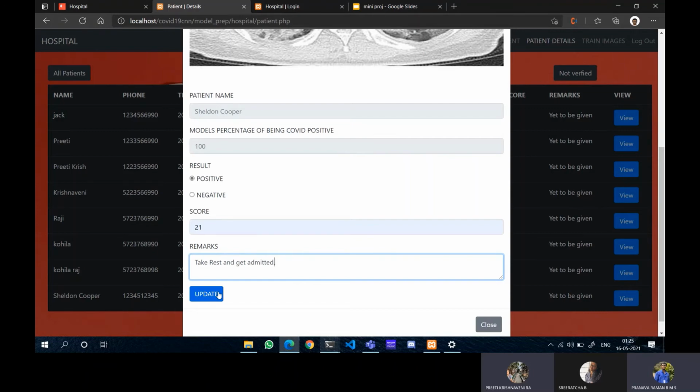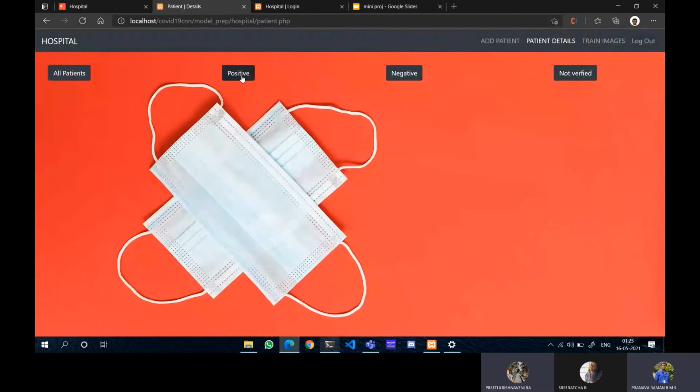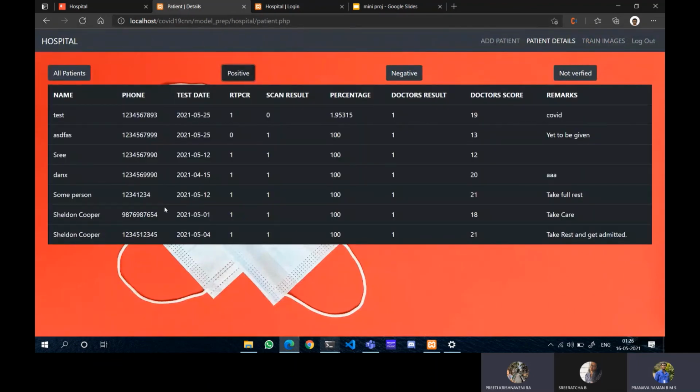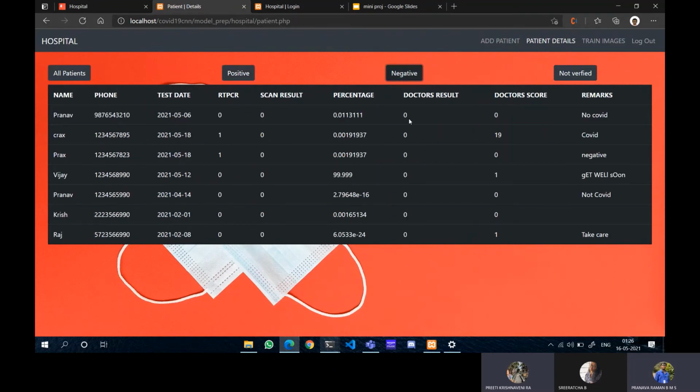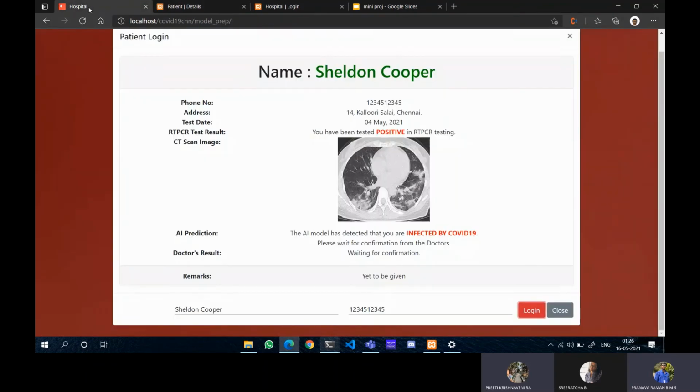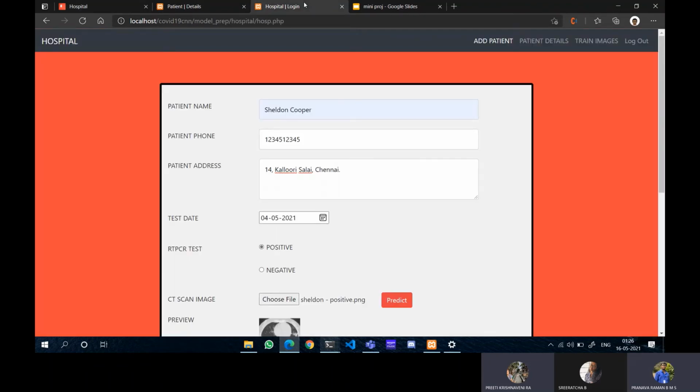Another thing that I would like to add here is that whatever the doctor updates will be entered in the positive section of the database. As you can see, there's the latest data that has been added, and also the negative. Now let us go back to the index page and check the doctor's result. Yeah, so as you can see, it has been confirmed that you are infected by COVID. So this is the login or doctor's page, the hospital login, but we still have a lot to go.